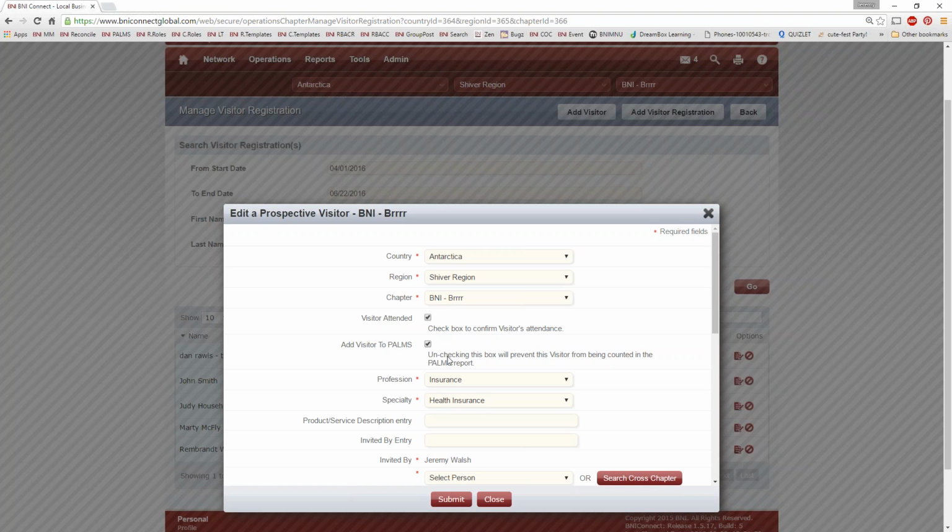Now, we may not always want to give credit in the PALMS report, and the reason is that it affects conversion ratio, which is part of the traffic lights. If the same visitor is marked as having come and you give credit to that person 2 or 3 or 4 times, that's really going to artificially lower your conversion ratio, because the conversion ratio is just the number of visitors divided by the number of new members.